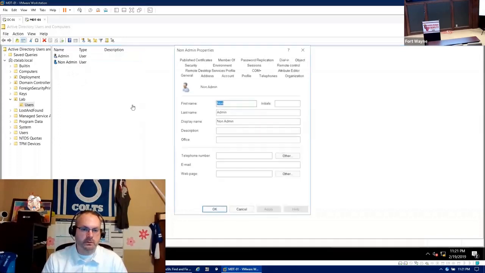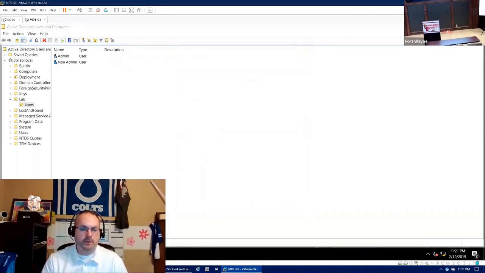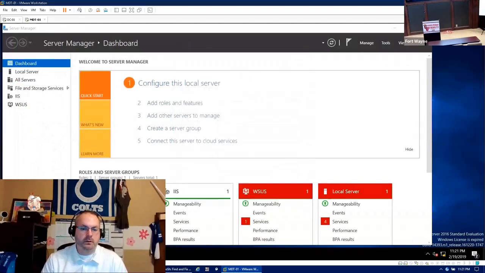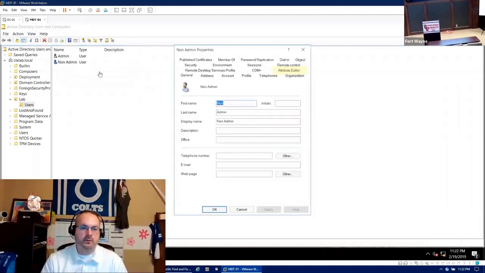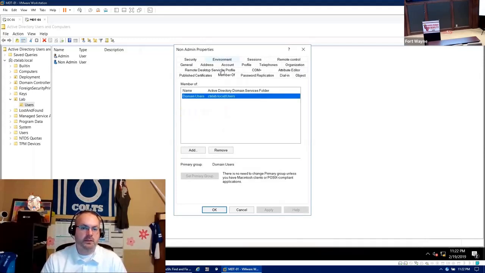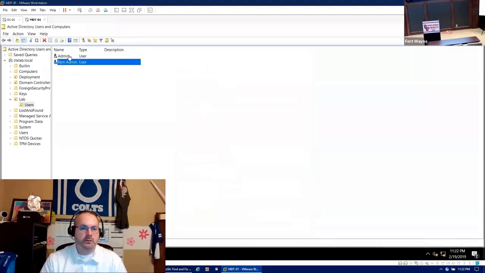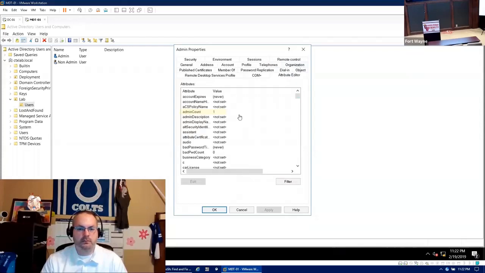Now, first, I'll show you the attribute. If you don't know how to see the Attribute Editor in Users and Computers, you have to go up to View and Advanced Features, and that turns on some extra tabs, including Attribute Editor. So you can see this non-admin has adminCount set to 0 or not set, because it's not a member of a privileged group. If we look at an admin user I created, who is part of Domain Admins, in Attribute Editor, adminCount is set to 1.